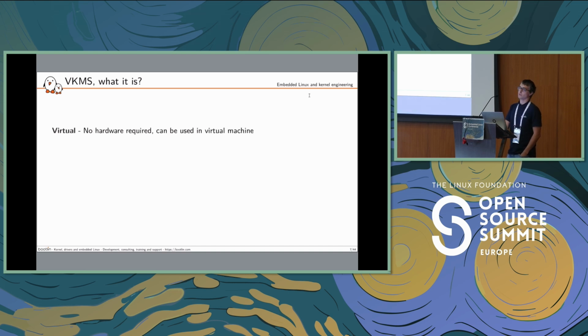So V is for virtual, and KMS is just a way to say that it uses the standard Linux graphic API. If you already have an application that uses DRM and the KMS API to display stuff on the screen, to use VKMS you don't have to change anything. It should work out of the box, hopefully.